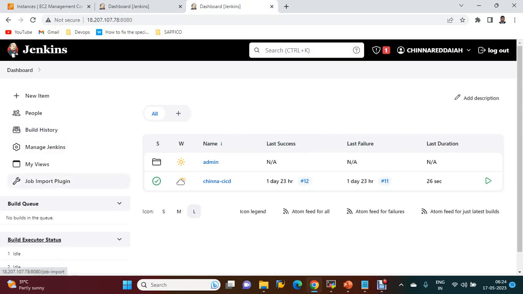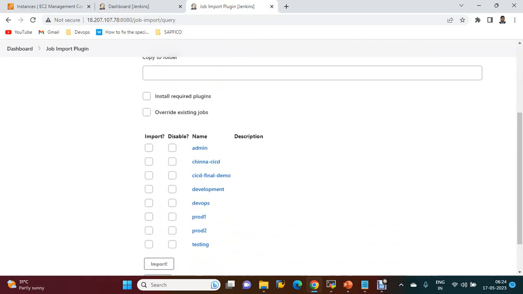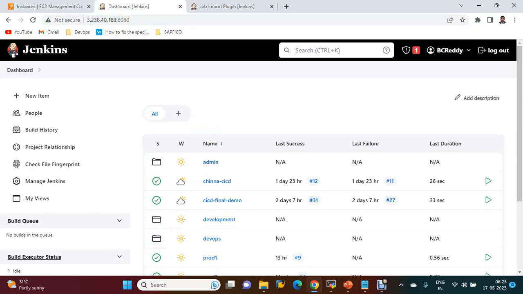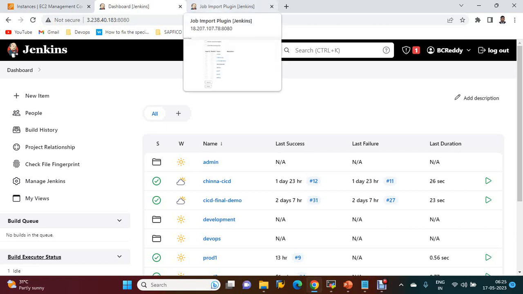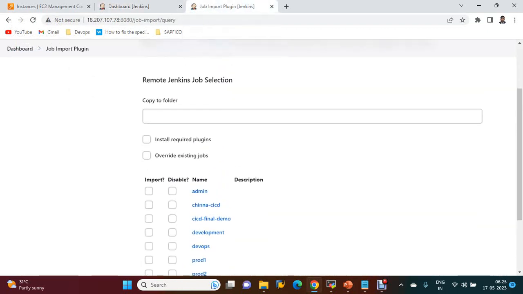Once you have installed the plugin and configured the details, you should be able to see the Job Import plugin from here. You should be able to get that server. Currently we have one server. Now if you search the query, after configuring, you should be able to see the complete jobs. If there is connectivity between both servers, you should be able to see them. If the connectivity is not there between the two Jenkins, you will not be able to see them, so you should establish the connection. Currently we have two servers in the same VPC and the connectivity is also there. That's the reason it is able to see.